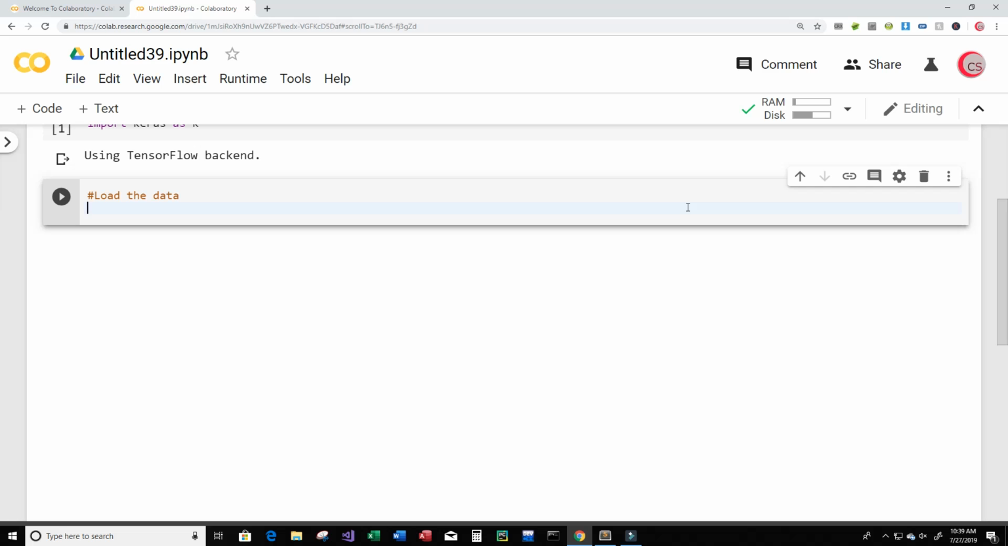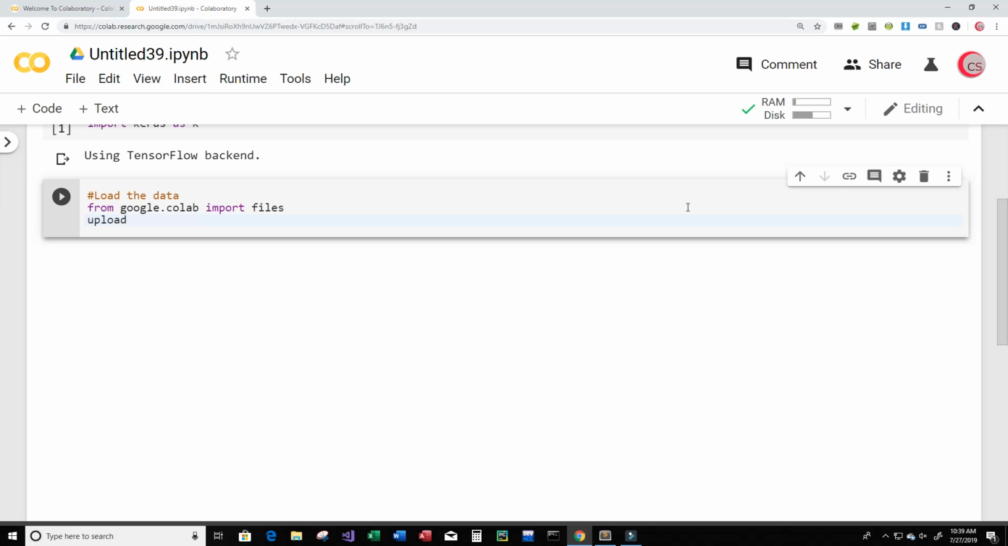We're going to load the data, and in order to do that, we need to use Google Colab's library. So let me say that again. We need to use Google's Colab library. So from google.colab, let's import files. Then we'll create a variable called uploaded and set it equal to files.upload().